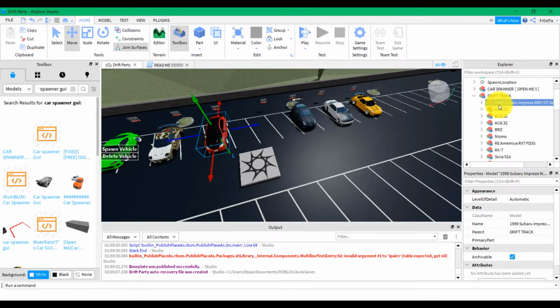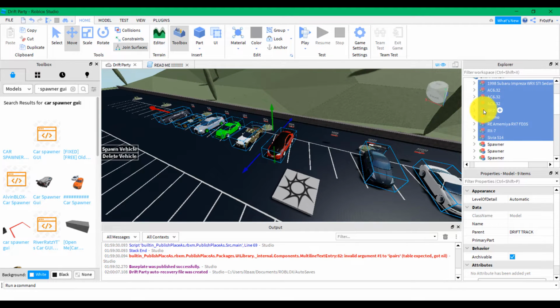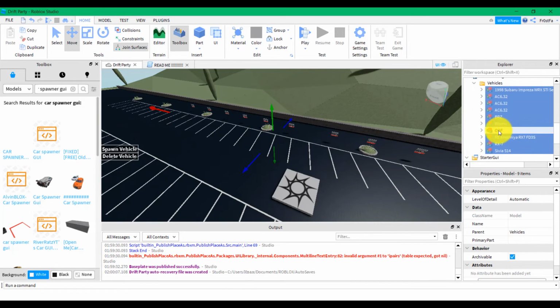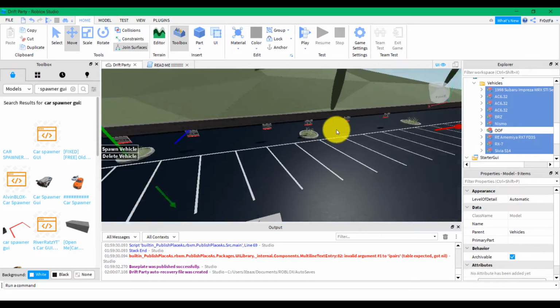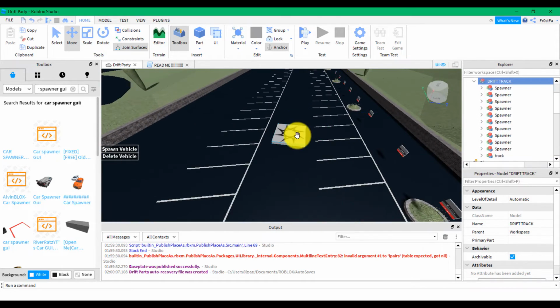And then let's click first car here, then hold down shift, and while holding down shift, click the last one. And now just drag the icon of any car and place it to vehicles folder. Great. So now we can see no cars here.